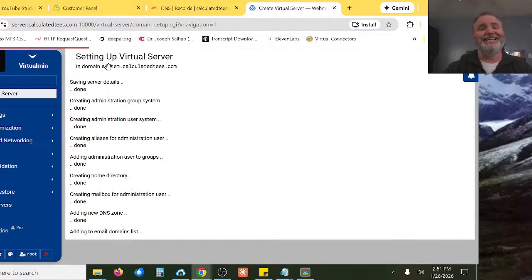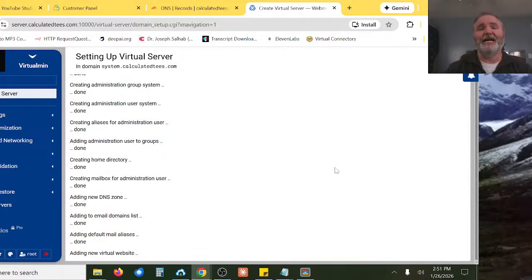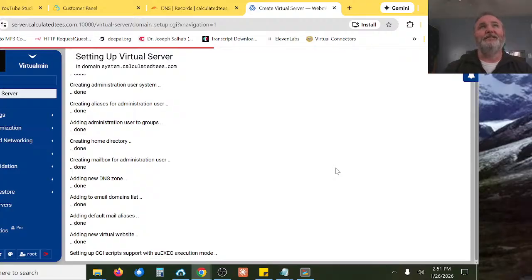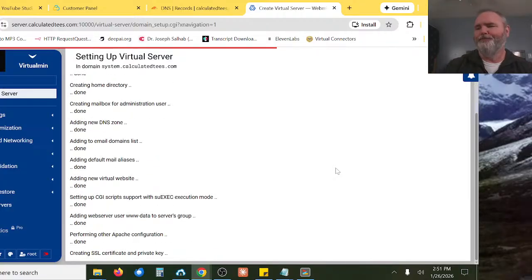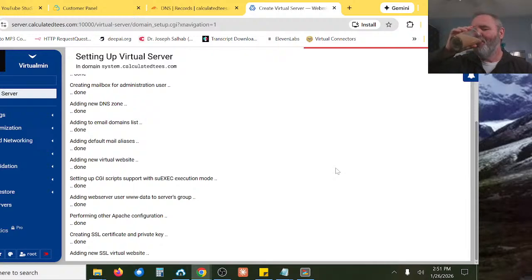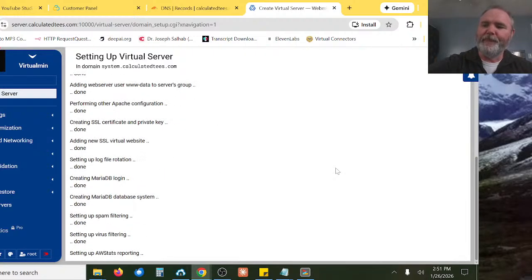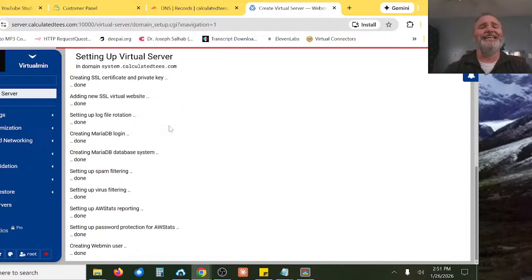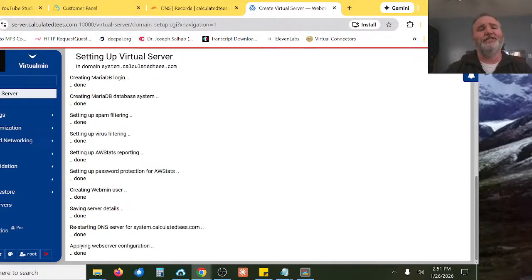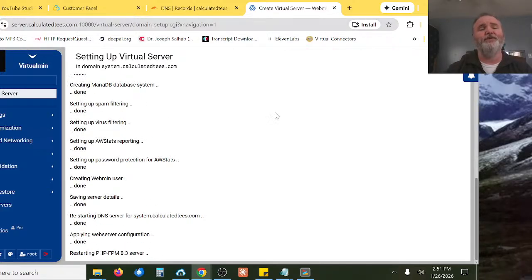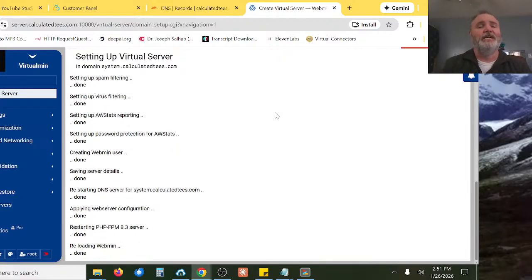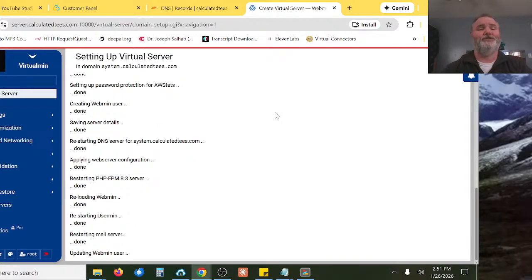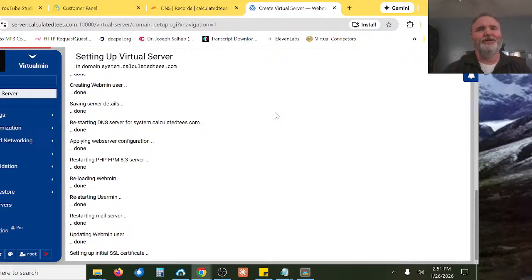Typically it would be like N8N.calculatedteas.com. The reason why I'm changing that is just to make it a little more difficult to find. That's all. By default, N8N has a different port. Instead of it being like 10,000 like Webmin, theirs is 5678. We're going to change that around too. So I can't say the word obfuscation. Basically kind of hiding it. I should probably look that word up.